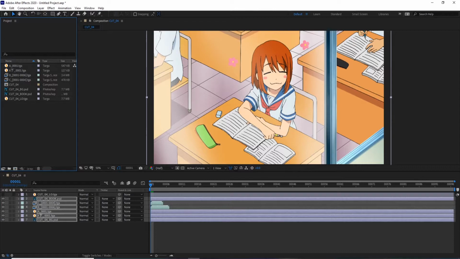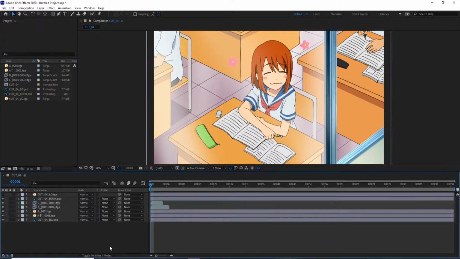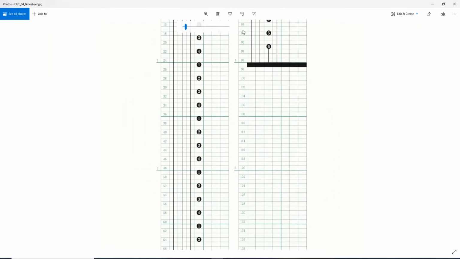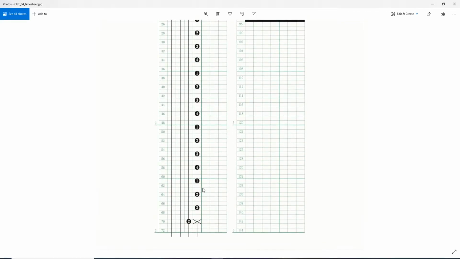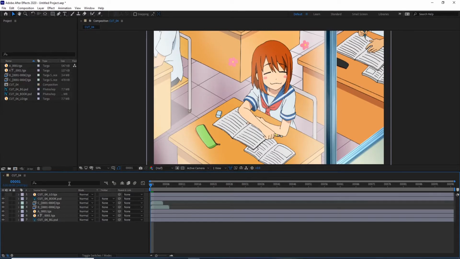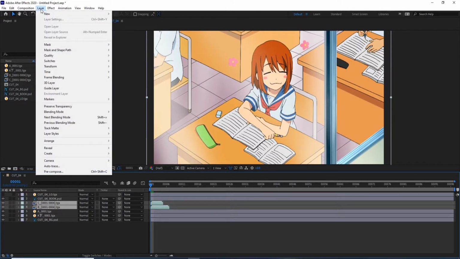Remember what fun we had in Cut 2 with time remapping? Well, we do the same here. Let's refer to the timesheet. We need to change the duration for cell B to 96 and cell C to 69. Let's go to the first frame and add time remapping to both cells, and do not forget to delete the M keyframe because we won't need it.